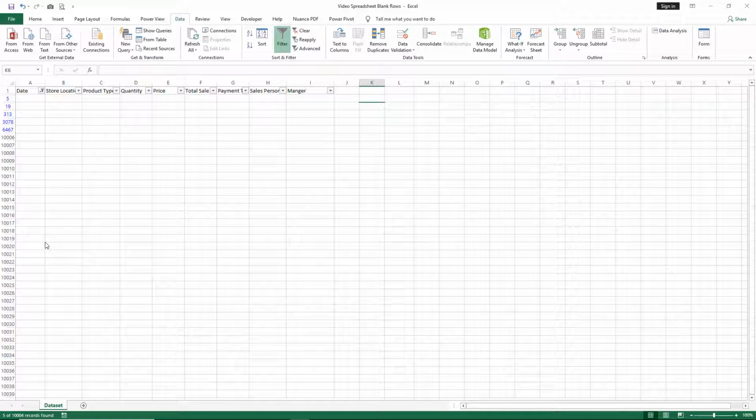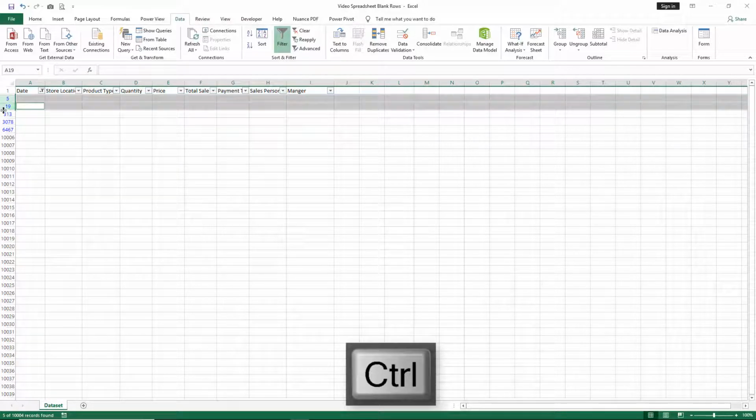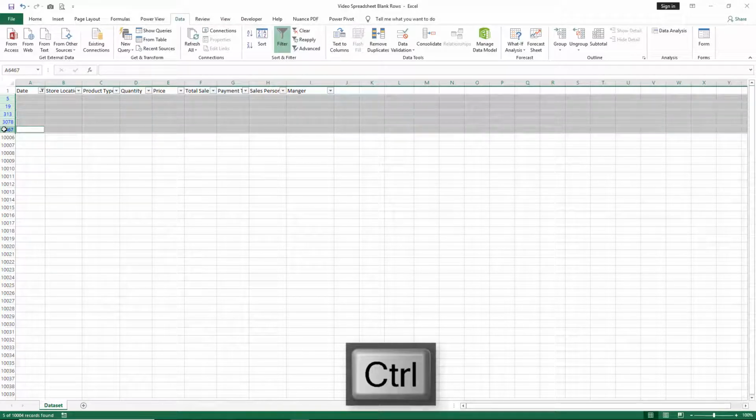Notice the row numbers now appear in 2 different colors. The row numbers appearing in blue are the filtered blank rows. To delete the rows, 1. Click the first blue row number. 2. Hold down the Control key. 3. Click the remaining blue row numbers. 4. Release the Control key.